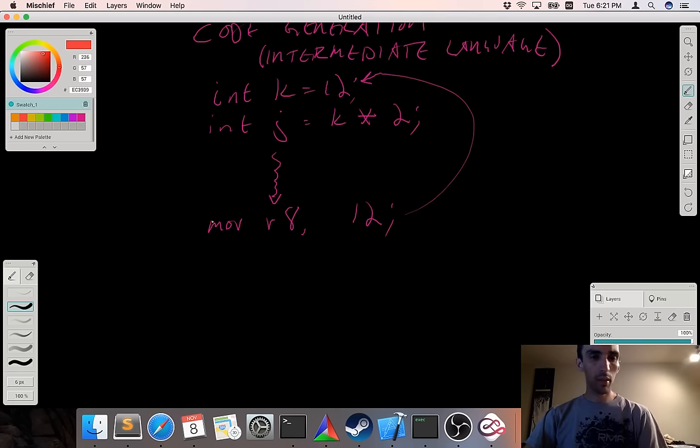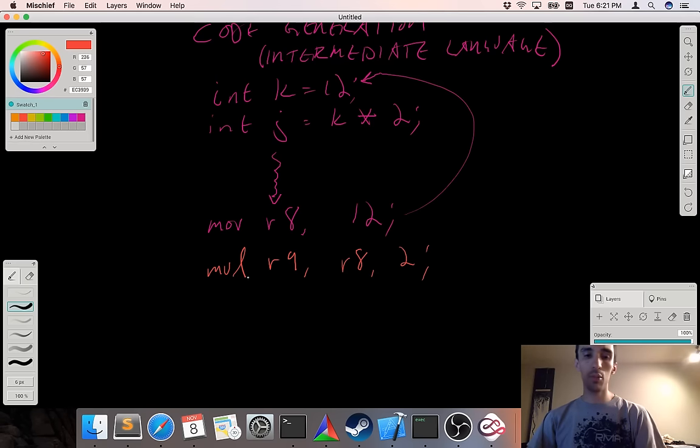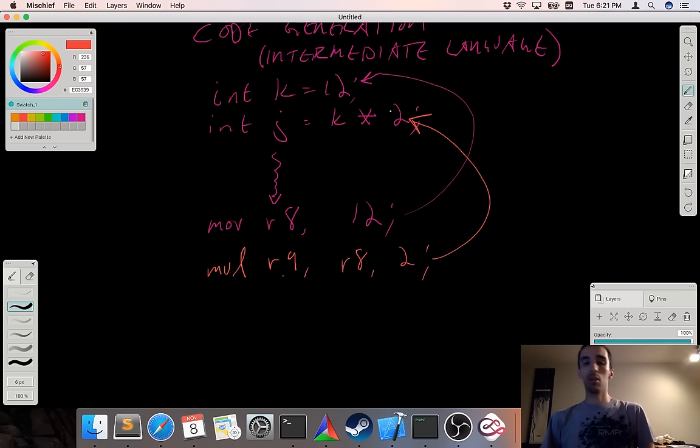And then we have to do a multiplication, k times 2. So we're going to have a multiply instruction. And we're going to pick another arbitrary register, R9, to be the target of R8 and 2. So this instruction will multiply R8 times 2 and put it in R9. So that corresponds to this statement, okay?